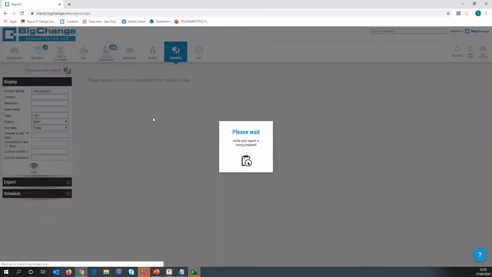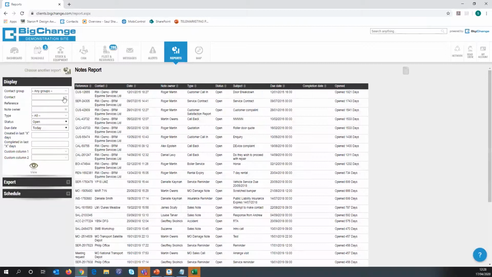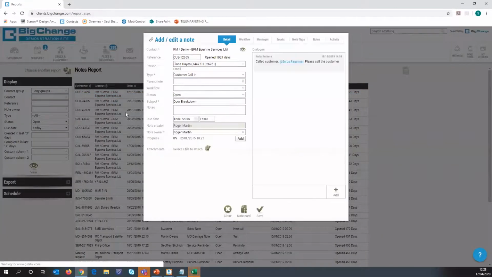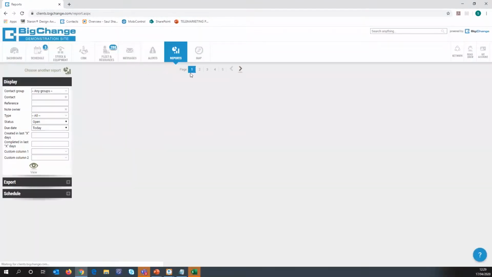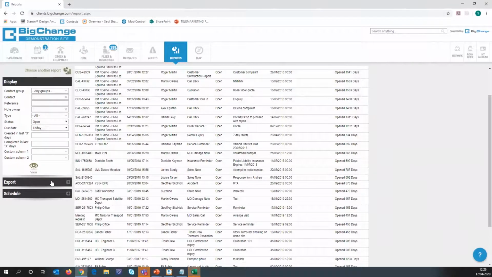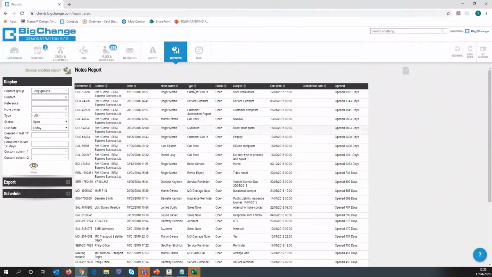So we're just going to hit view. I'm going to leave all the fields on the left hand side. We've got contact group, contact reference, note owner, and the type, status, due date, and we've got the option to filter by the created in the last certain amount of days if you input a number in there, or completed in the last days, and we've got custom fields that we can filter by as well. So again, this is interactive. We can edit these notes through this report. It's very similar to what you can see through the CRM notes section, but this is just a report that you can schedule to be sent to yourself.